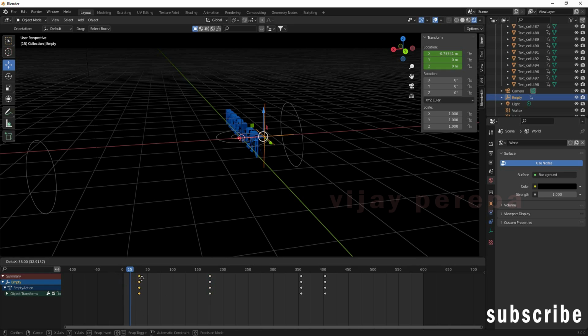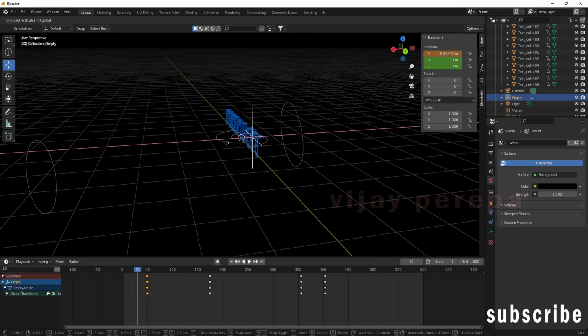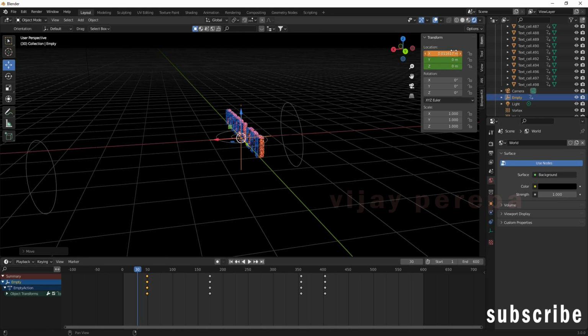So let me bring them here. Now let me bring this like this, maybe this much, and also I'll add one keyframe here so that it looks nice. Now I need to set up the camera view.